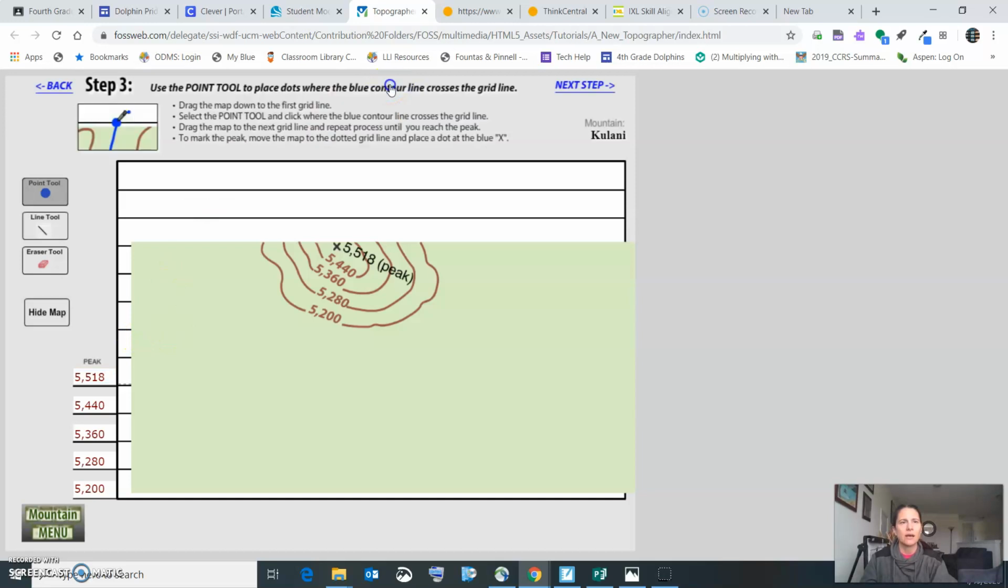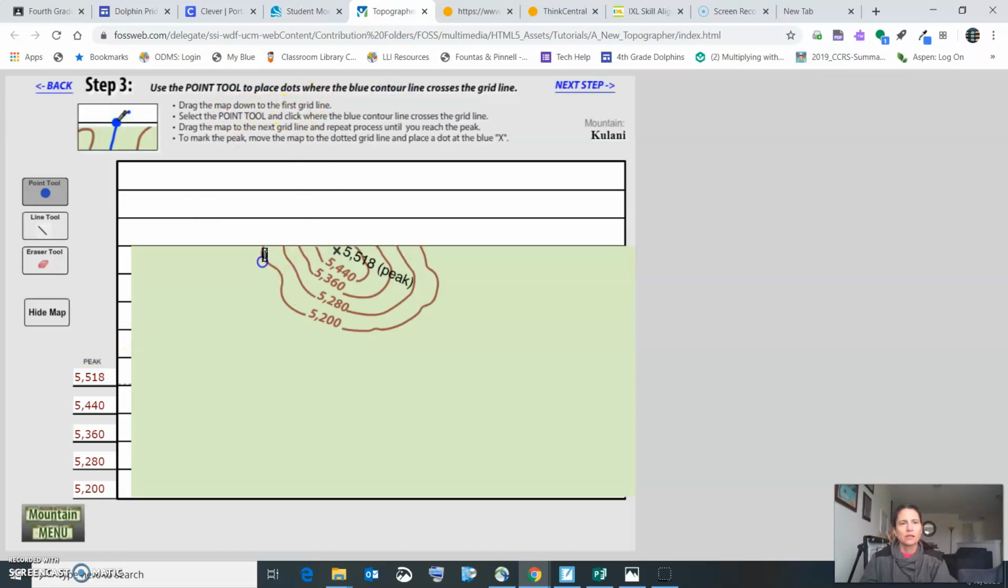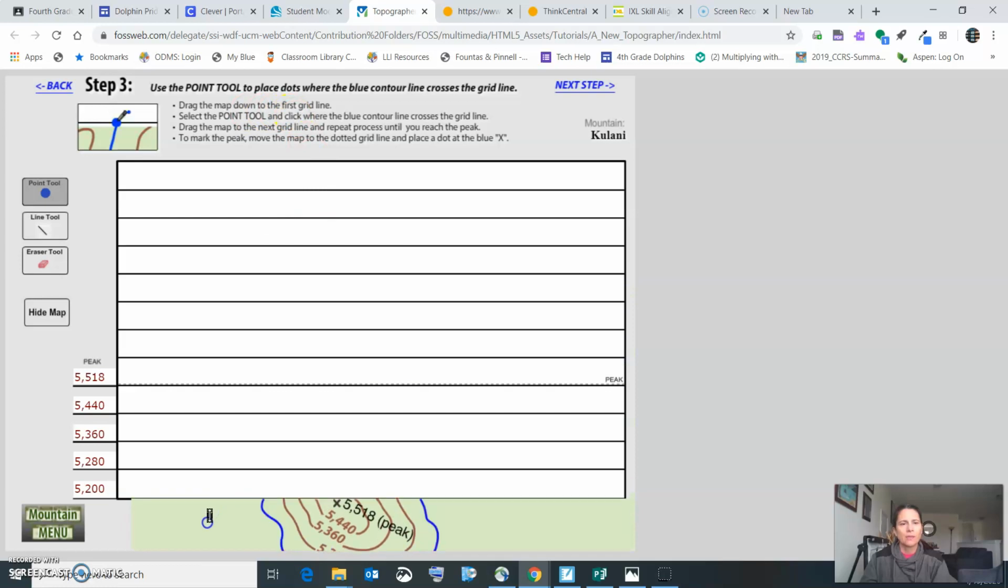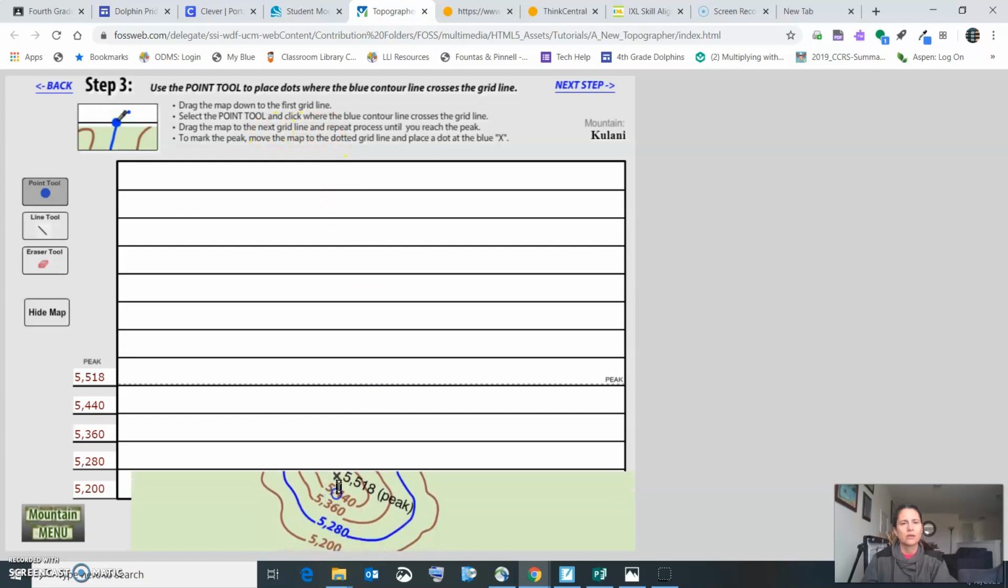So then I hit next step. It says drag the map down to the first grid line. So I'm going to drag my map down to the first grid line. Select the point tool and click where the blue contour lines cross the grid line. Okay, so here's my point tool. I'm going to click it there and there. Okay, drag the map to the next grid line and repeat the process. So we're going to do it again.